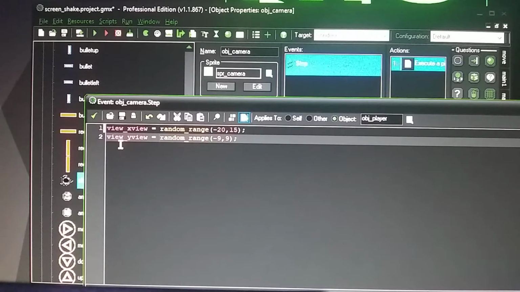And then the Y view: view_yview = random_range(-9, 9); Oh, it's parentheses, comma. But anyways, you can change this number too. The first one changes the X view going left to right, and the Y is up and down. So you can change that number too to something high if you want, more extreme.